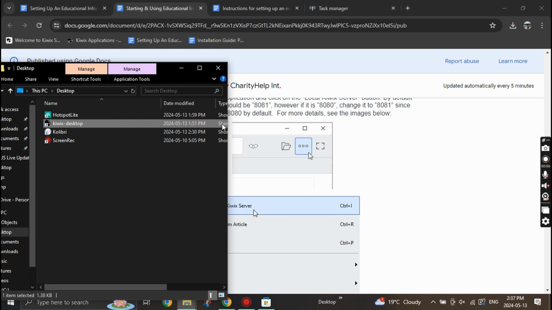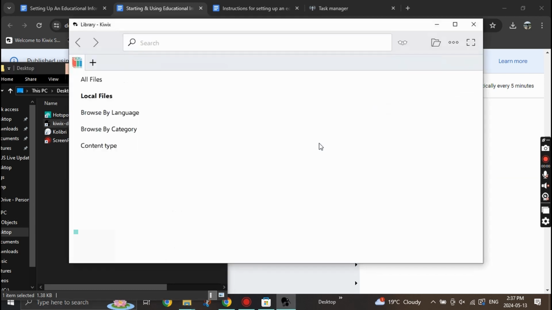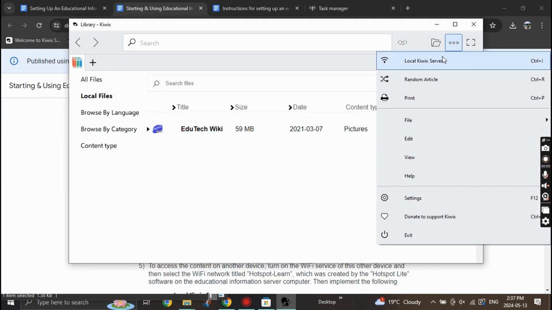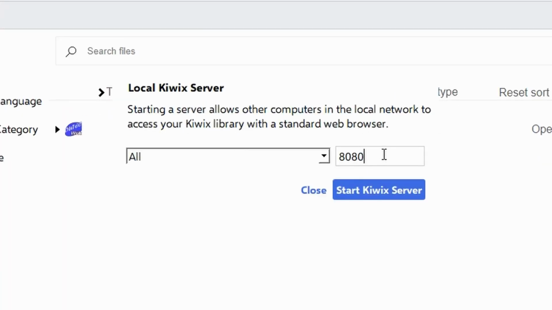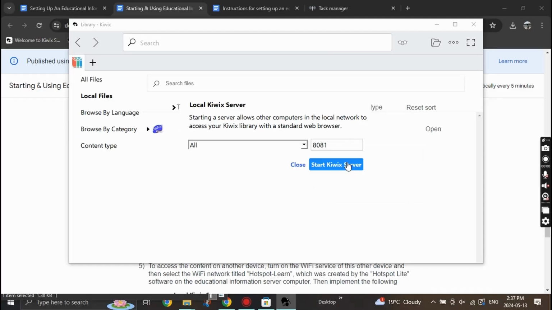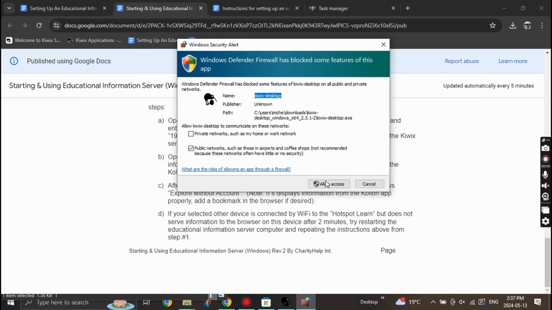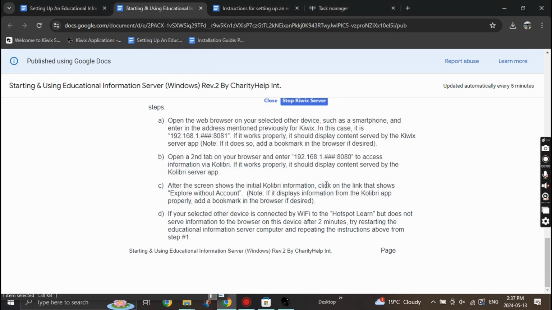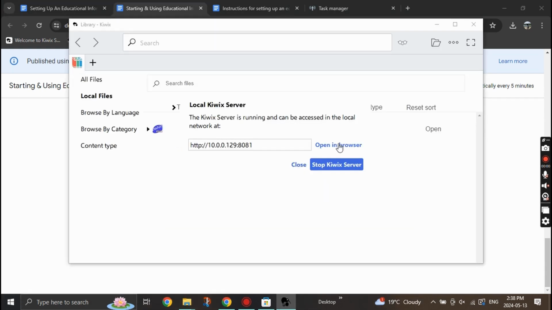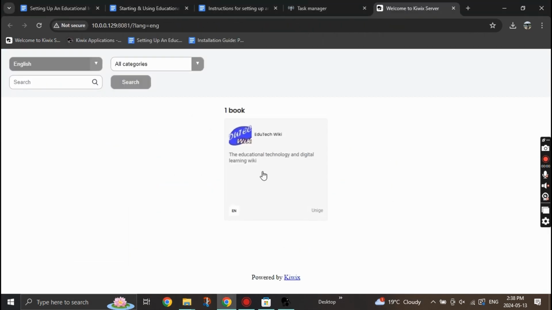Next step is to launch Kiwix, and then click on the three dots on the top right and click on Local Kiwix Server. You will need to change the 8080 to 8081 because Kolibri uses 8080. Then start Kiwix Server and it will alert you to allow Kiwix to communicate on these networks. Click Allow Access to proceed. And you can open the web browser and the Kiwix server is ready to go.